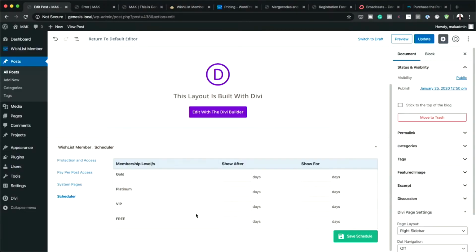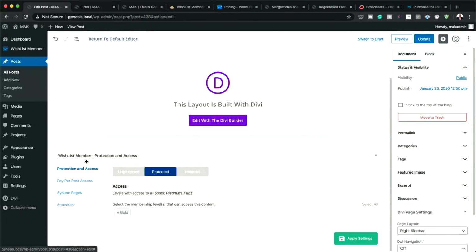Now, let me give you an idea. So let's say you have a membership website which produces amazing content, fantastic content. So what you could actually do is to say, if you're a VIP member, you can access the training right away, or the content right away. But if you're a free member, you only access it after 7 days. So this is where now you can come over here and say for free members, show after, and then you can say 7 days, if you want to set it up that way. So there is a lot of flexibility here. But to be honest, I stick to just the pure protection and access.